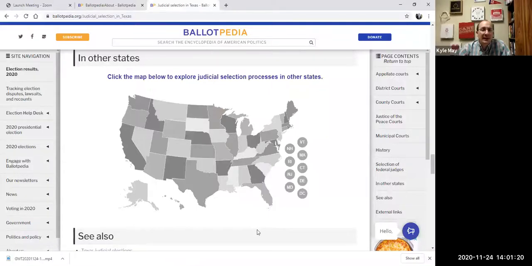We're looking at the website Ballotpedia right now. Ballotpedia is an online or digital encyclopedia for everything American politics and elections. So we're looking at this, and obviously here's a map of the United States, and we're going to look at the four methods for filling judgeship vacancies.